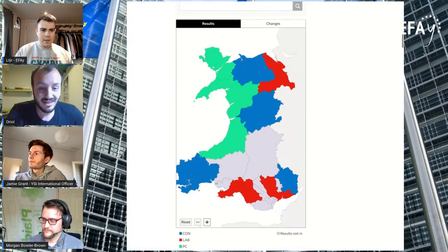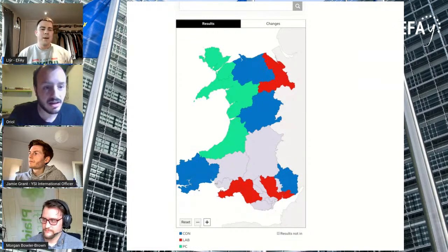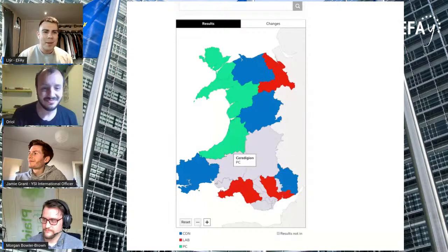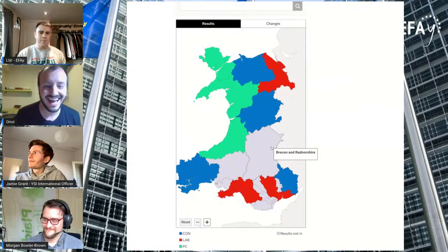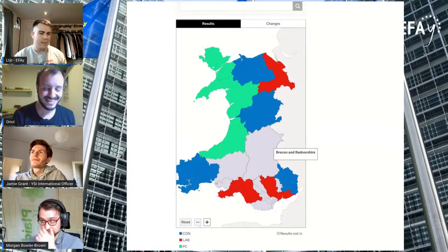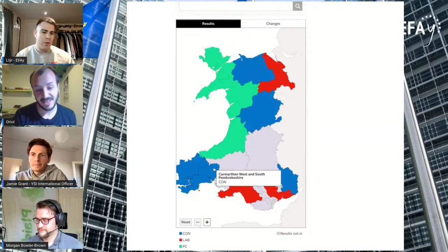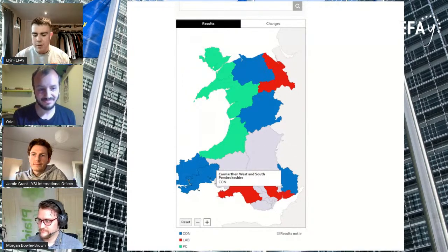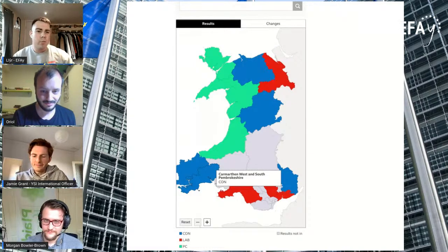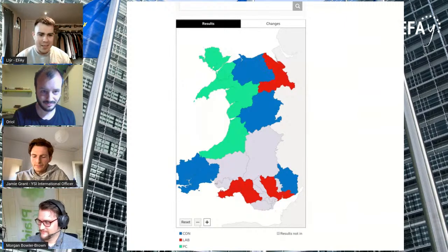Maybe we can move to the map. Sorry about not refreshing the page, I thought I did that automatically. Morgan, if you want to talk us through some seats, obviously the colours are quite simple. It's blue for the Conservative Party, the centre-right Unionists, red for the Labour Party, the centre-left Unionists, and green for Plaid Cymru. So, Morgan, do you want to take us through maybe some of where Plaid Cymru have won so far? And then we can delve into some more of the other results.